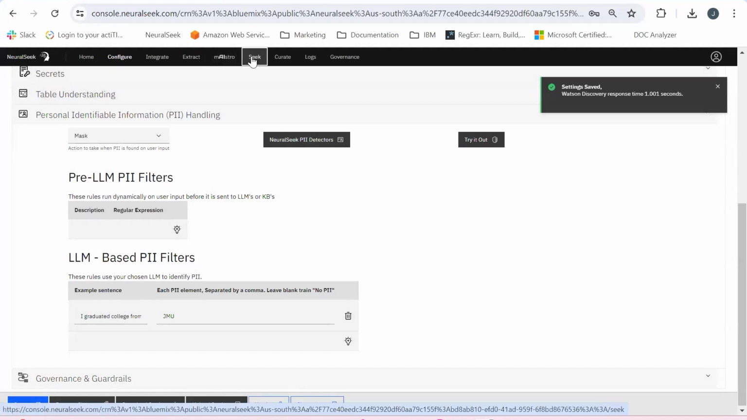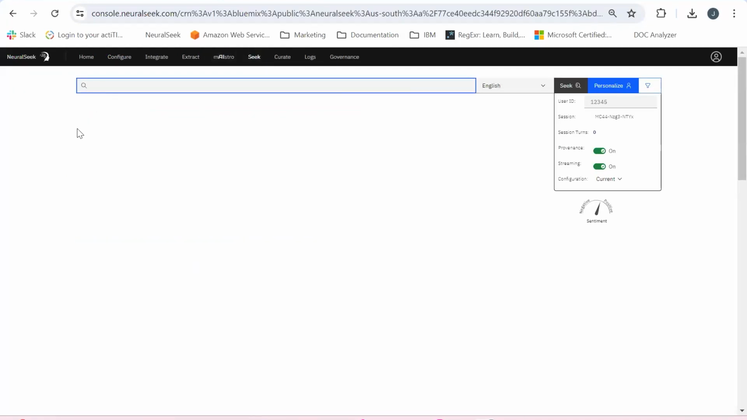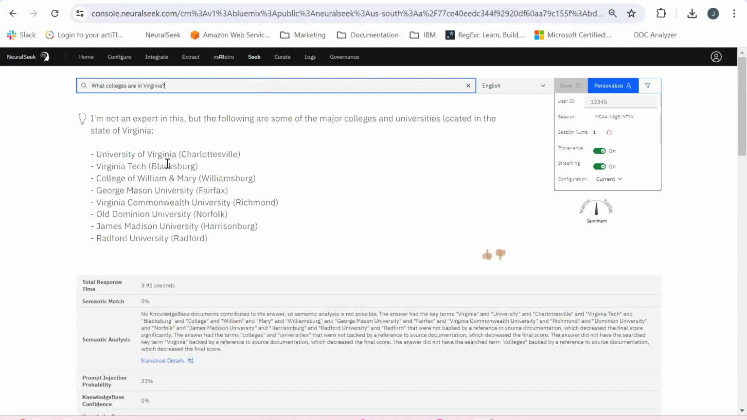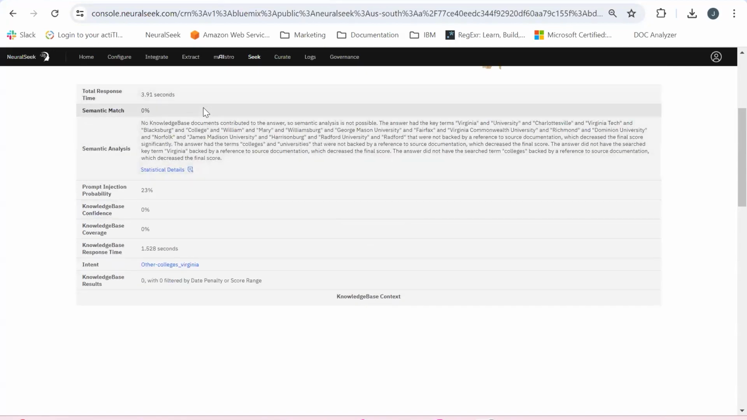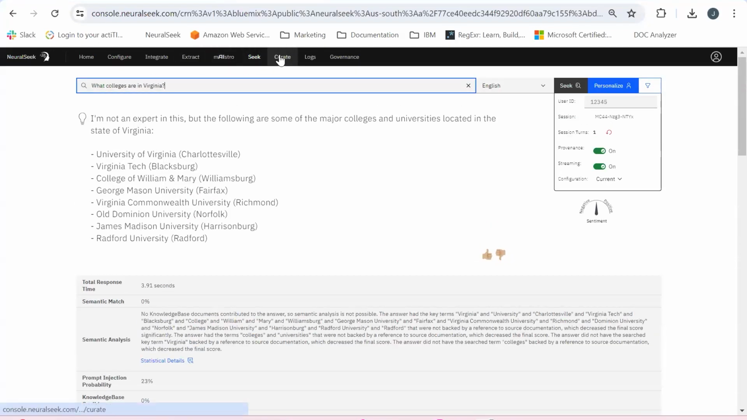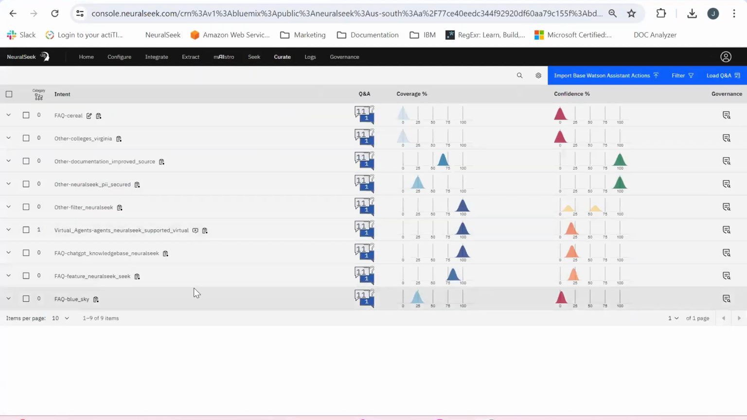and then we're going to head over into Seek and then kind of play around and view how this PII is masked. So I'm not going to specifically reference our college name in our first question. Instead, I'm going to ask what colleges are in Virginia. So what we were expecting here is a vague answer, not including too much significant information. We can see like kind of a no semantic match score because this is not in our knowledge base. And then as we inspect this on our curate screen, what we're looking for is that this was masked with PII.